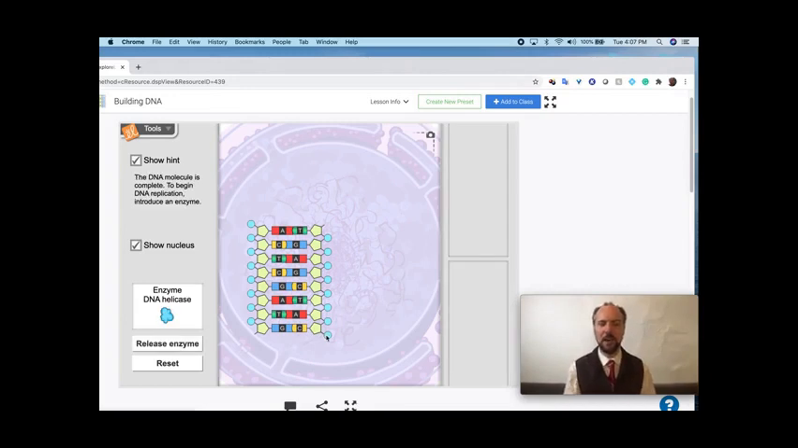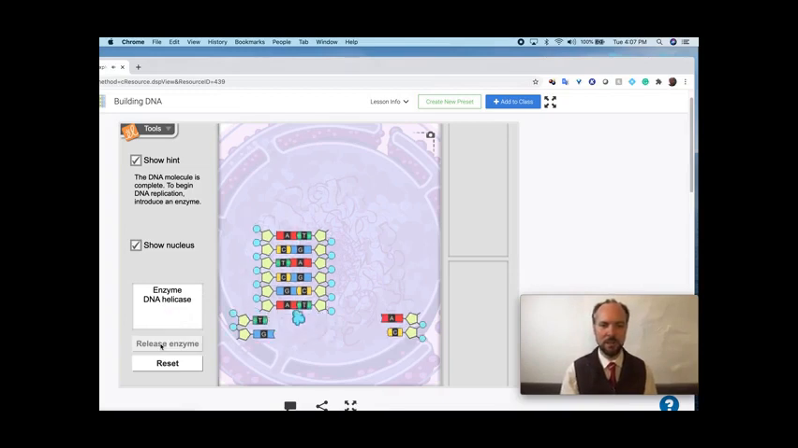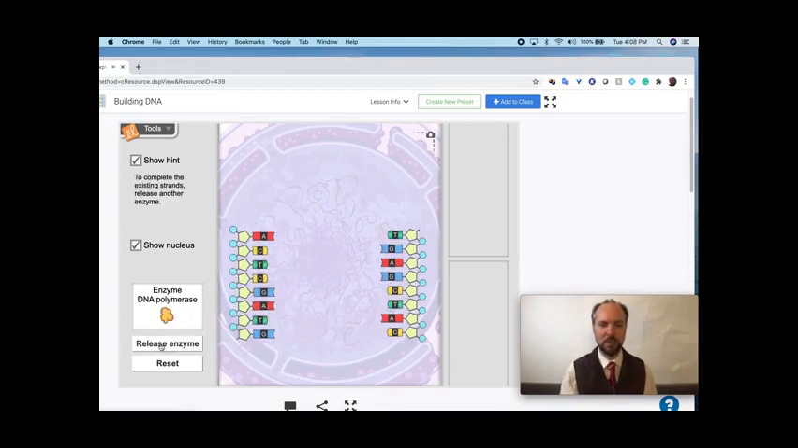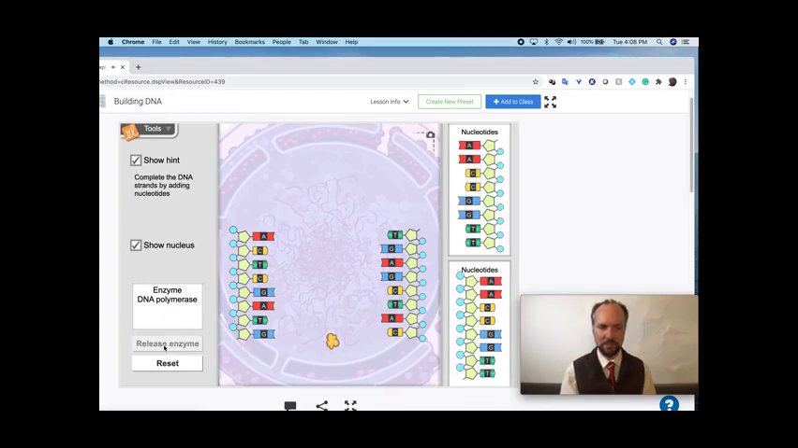Okay, now in order to replicate the DNA, we first need to split it apart. And we need for that an enzyme that will come and separate all of these base pairs from one another. So here you can see DNA helicase is the enzyme. We're going to click on release enzyme. And that breaks apart the base pairs. Then we're going to need the enzyme DNA polymerase to start the replication process. So we're going to release that enzyme.